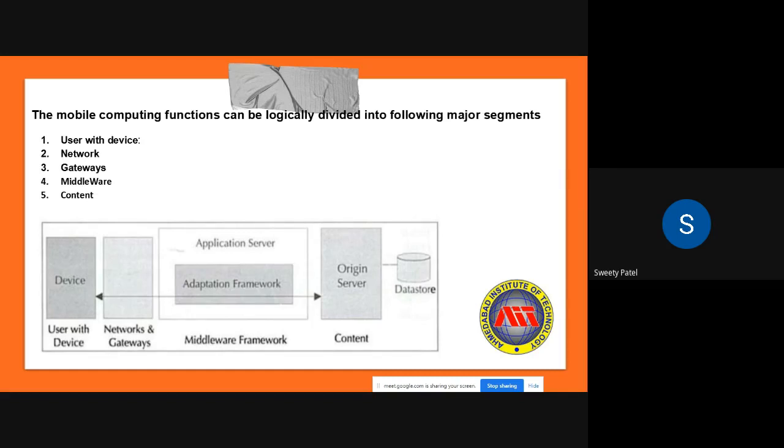Then we have the middleware framework where the actual application server resides, right? Where your business logic is implemented. That is also called the adaptation framework, right? Then we have the origin server, where the actual contents are provided, and the database from where the data is going to be fetched.